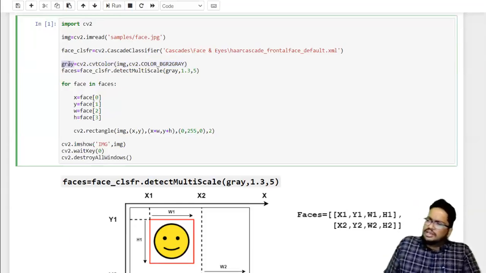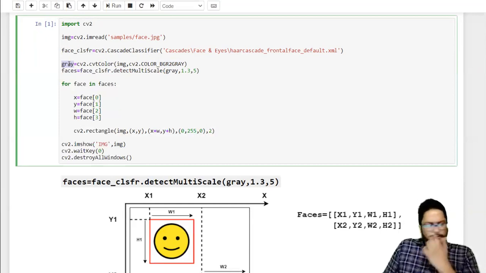And also, is it going to matter? Is the color feature going to matter to face detection?